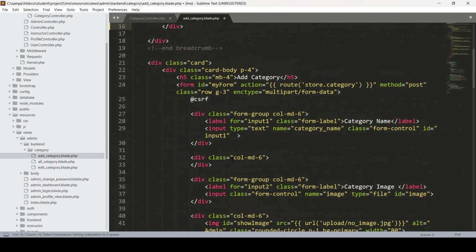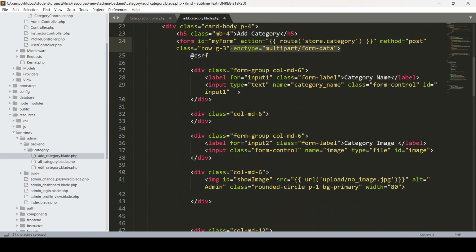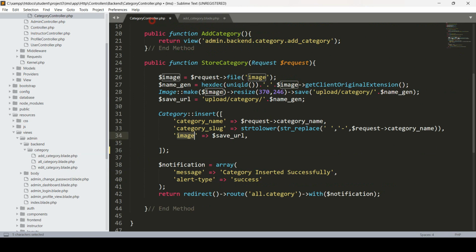In add category, what exactly I have done is simply create a route, with an enctype of multipart/form-data, everything just the same. Here you can see there is a field named category name, and our field named image. So whatever image you select from here will be received as our requested file as an image. Okay, so I hope you get the idea.